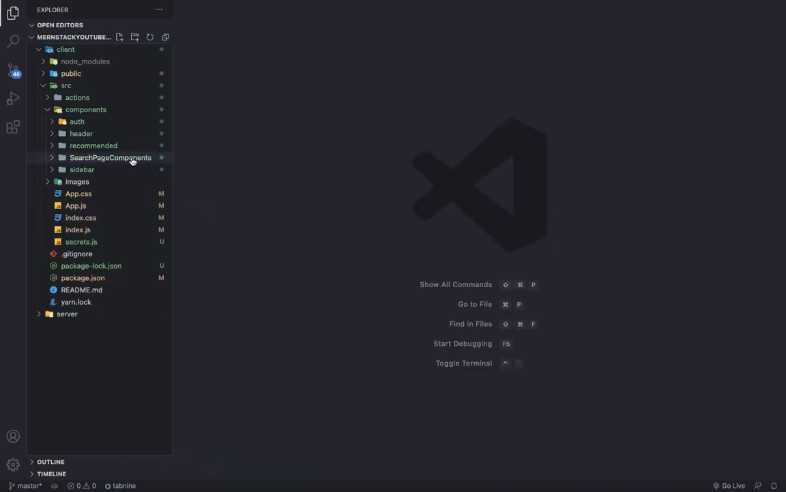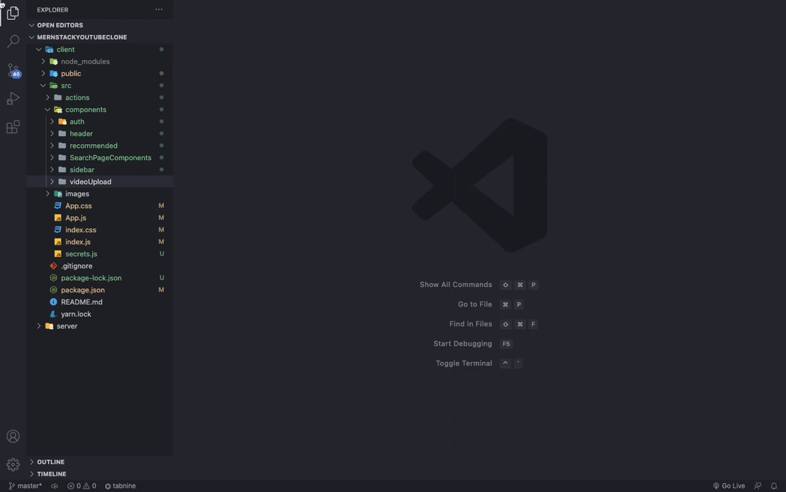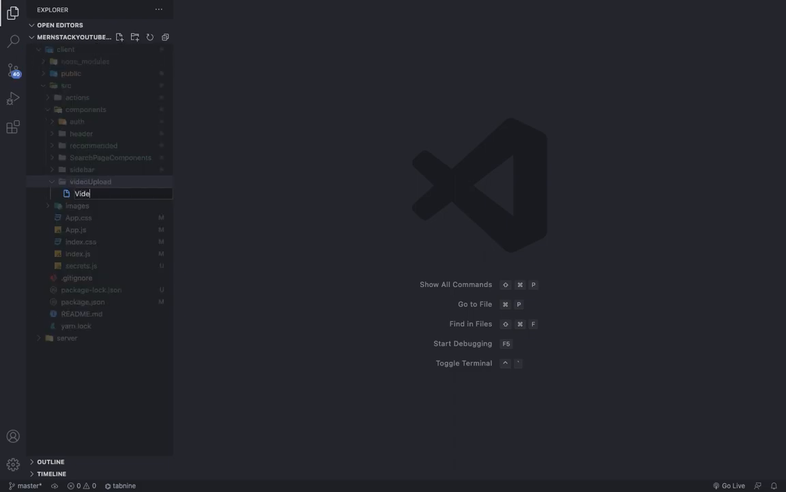And now after that, we only have to make 3 more routes. One is for the video watching, one is video upload, and one is the single user. So now let's make the video upload. Inside components, make a new folder named video upload. Inside the video upload, make a videoUpload.js.